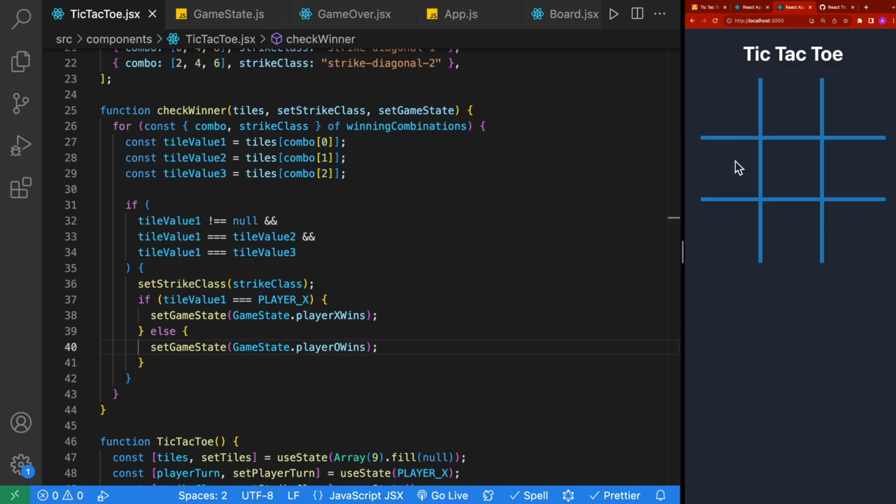Let's go ahead and test this out. So I'm just going to make X win, and that works. Then let's test the game over text for O. So I'm going to make O win, and that works as well. The next state we're going to deal with is draw. As you can see, I have a draw over here, and there is no game over state.